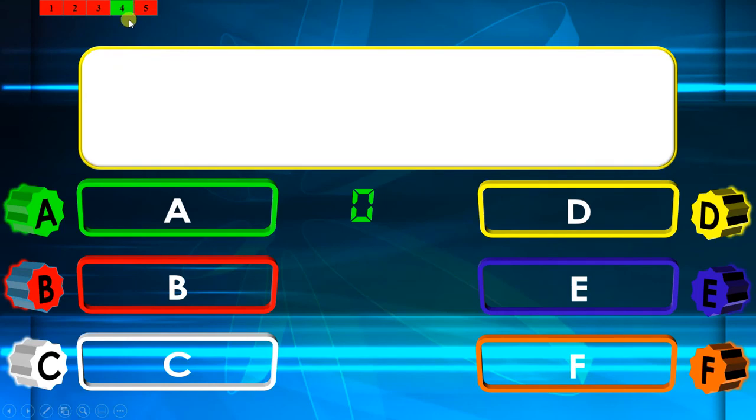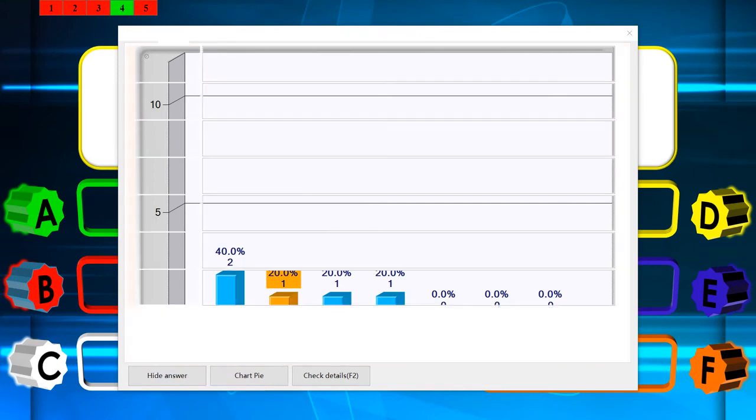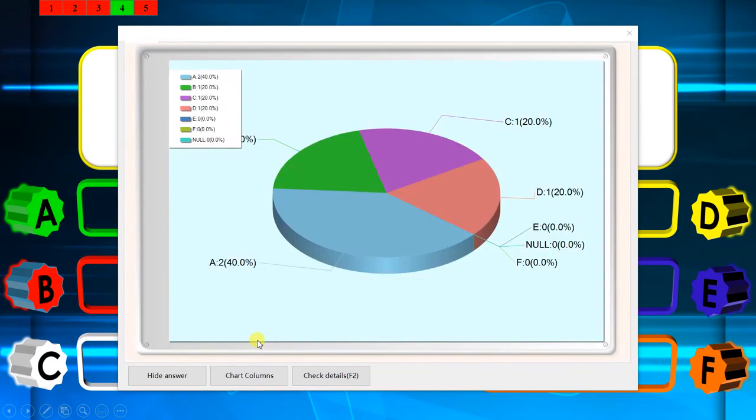We can look at the details of this, pressing the details button on the host remote. It tells you in percentage as well. We can show the answer by pressing the F1 on the host remote, like so. And you can check the details pressing the F2 button. It shows you the correct answer, and student number 4 was correct. You can show the pie chart as well, pressing the button on the host remote. It shows you all the details.